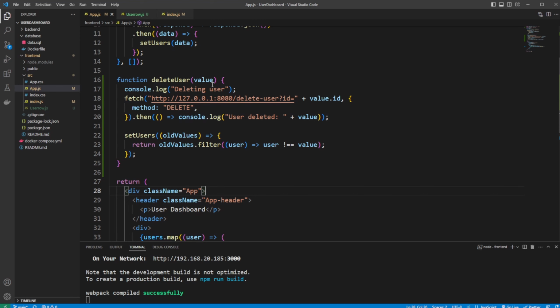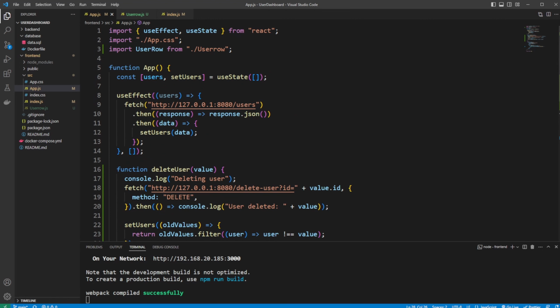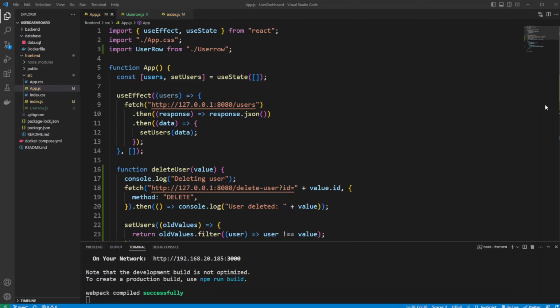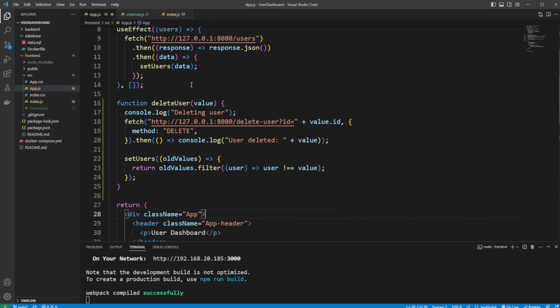I have now started on the CRUD functionality in the front end. So in the last video I showcased we had this very basic user dashboard where we could retrieve our data from our database. We would now like to delete some data.